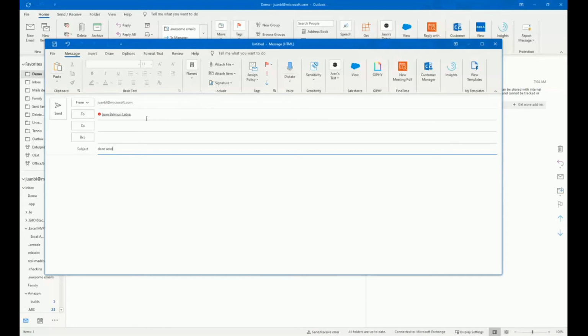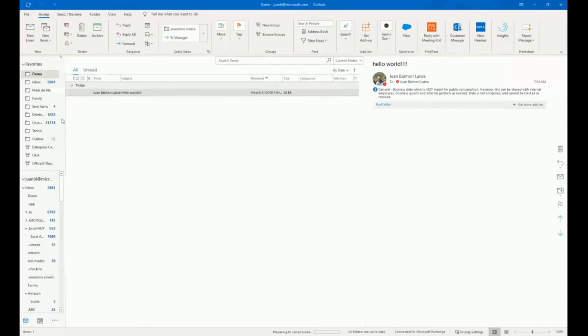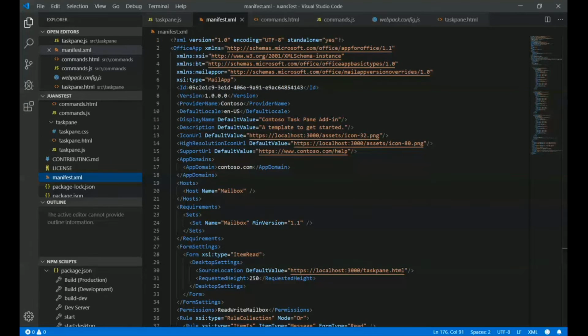like this, if I try to send this email, the event is going to get called and the email is not going to be sent. If I type whatever other subject here, then the email is going to be sent. So it's a very simple but powerful feature. What I want to show you now is what you need to do in order to try this at your earliest convenience, and let us know if this is working as you expect.